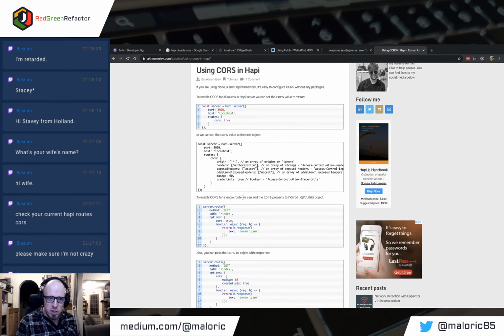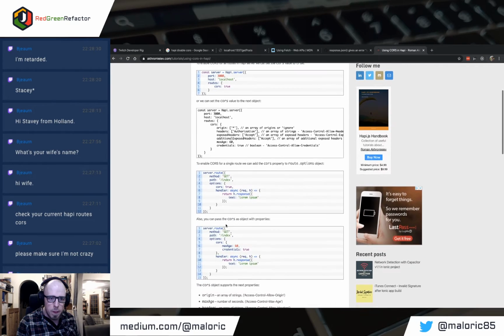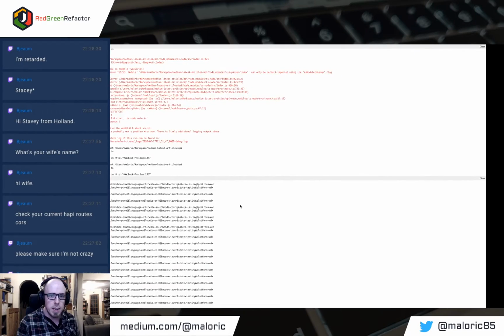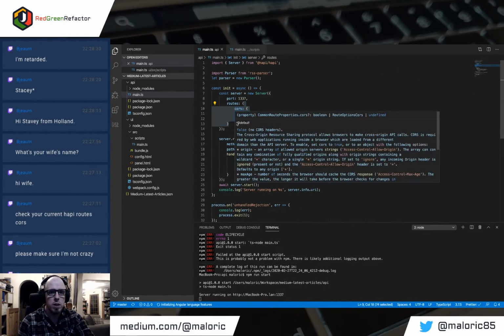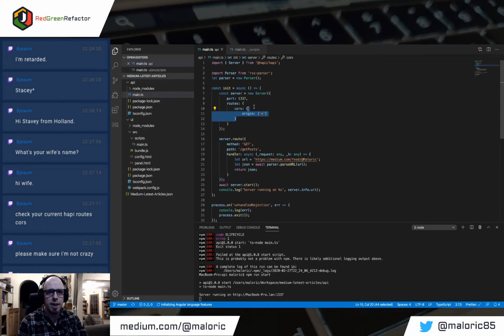And then of course for a single route we can add the cause property to the route options object. Let's try that. Cause true, or you can pass it as an object with properties. Okay, let's try adding it on the route itself rather than doing it on all routes, because it feels like that's the way I would want to do it anyway. Well, maybe not for this API, because I don't need cause for any of them.